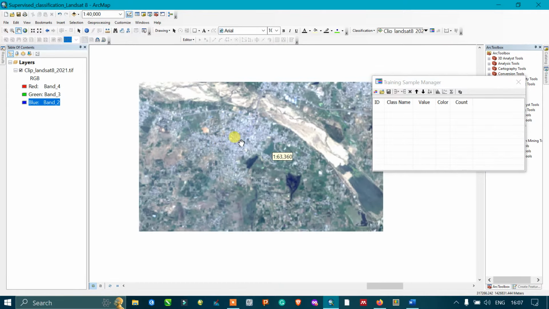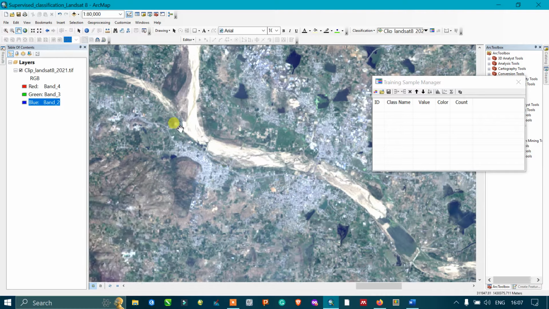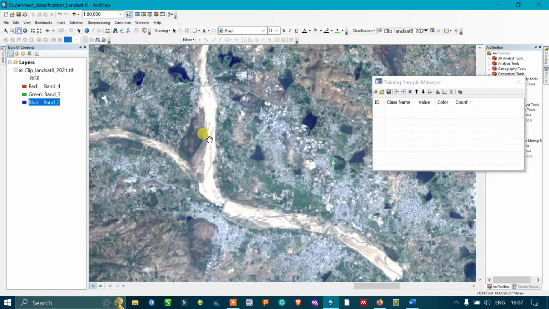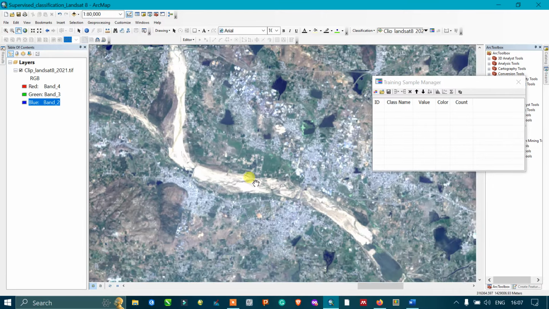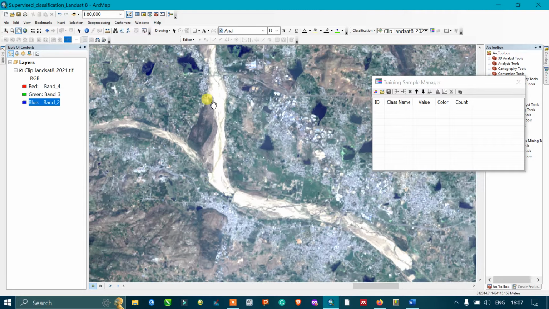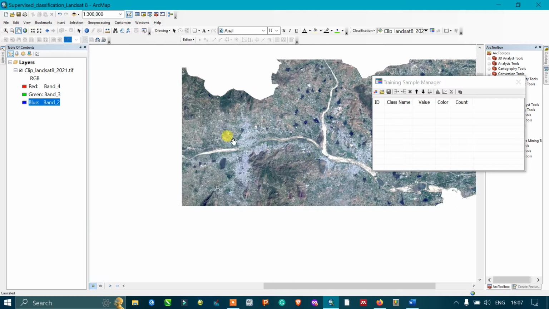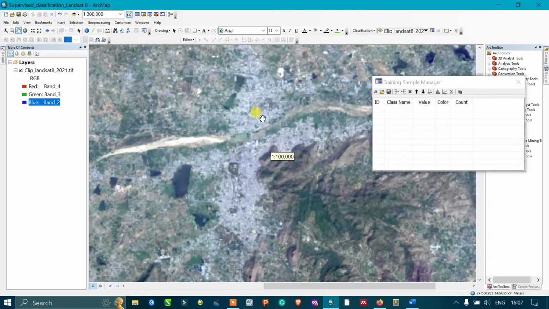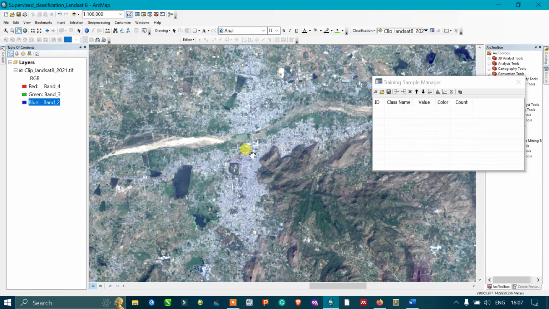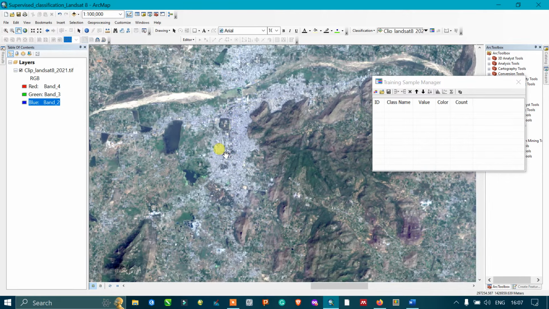And here we have the floodplain of this region, a dried floodplain. It is in white color because of the presence of sand and sand deposits. So the reflectance we are able to clearly view as a white color. So this is a floodplain. And this is another settlement of this region, shown in white and light bluish color.